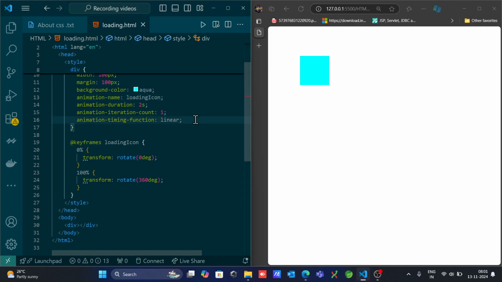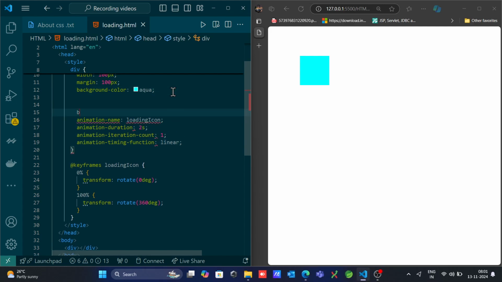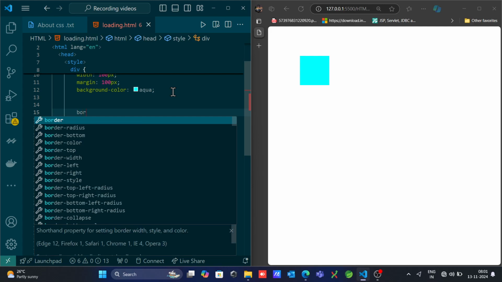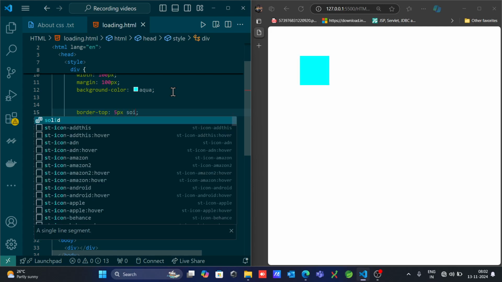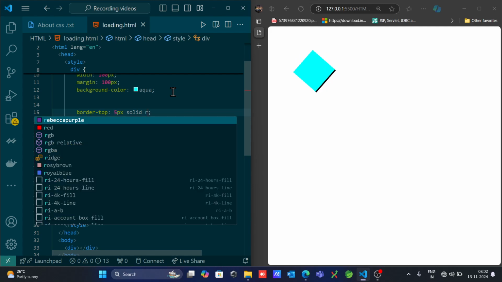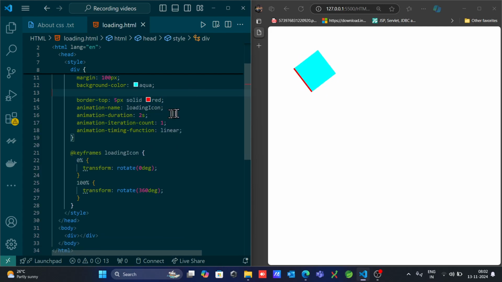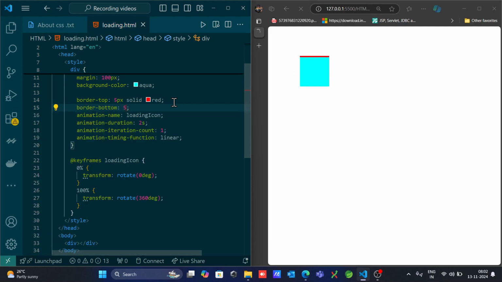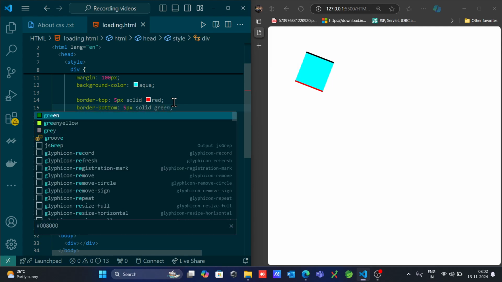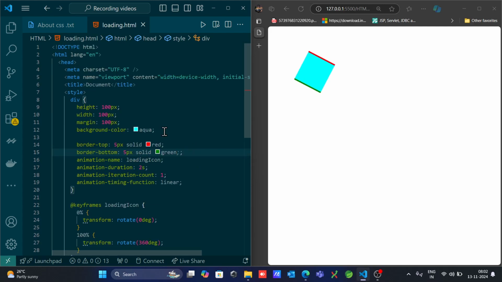Here you can actually take borders. I'm taking borders of 2 px, or else you can take 5 px solid, then take the color red. After that, take a border bottom 5 px solid, with color green. So where is the background color? I'm taking the background color.